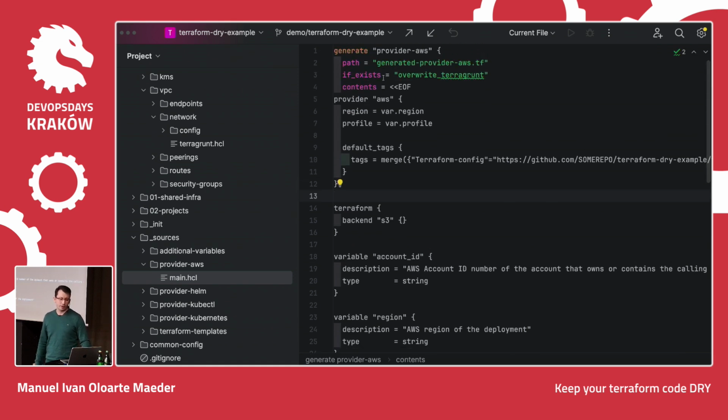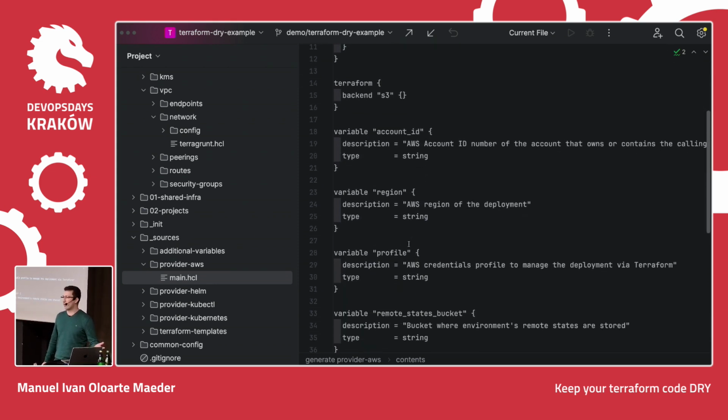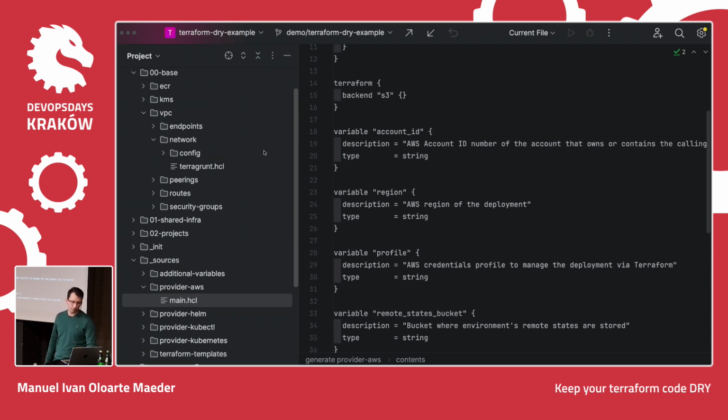then we see here this generate block with the path which defines actually the name of the file, which is called generate provider AWS. And I actually set also a global rule in gitignore to not add files that have the prefix generated. And the content is, of course, the thing that we write most of the time: provider, region, profile, default tags, and a few variables that are helping you for running Terraform.